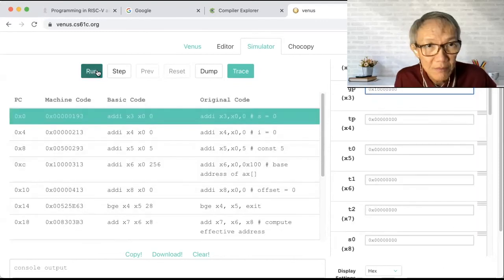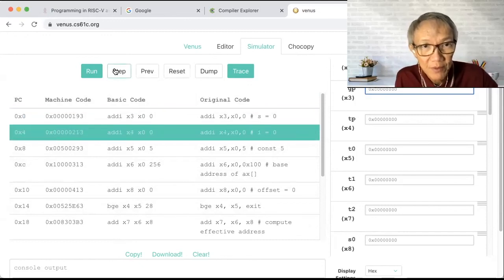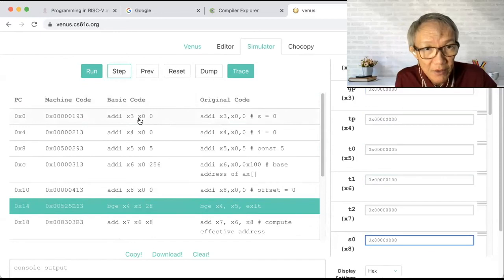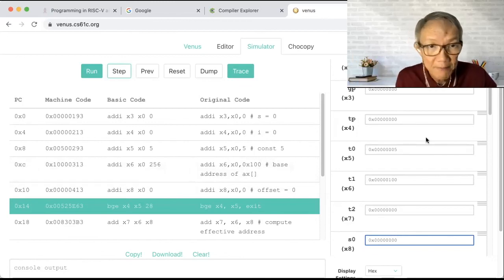Maybe we go through the loop just one more time and then run through the rest. We set all the registers by the first 4 or 5 instructions and see. So x3 and x4 should be 0. It is 0. And x5 should be 5. x5 is 5. x6 should be the base address 100 of our array, and it is properly set, and the offset should be 0. So every register has been set properly, and the next step is to check the loop.